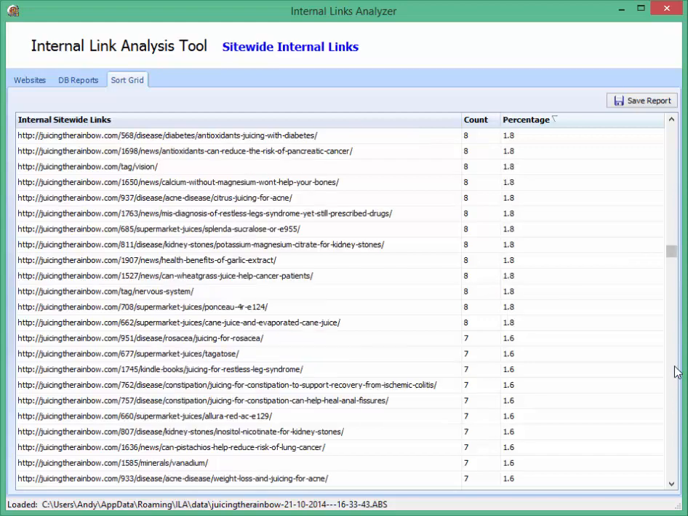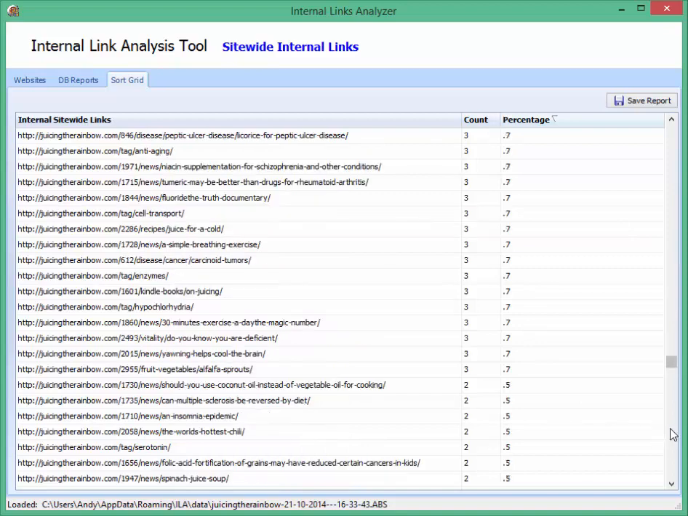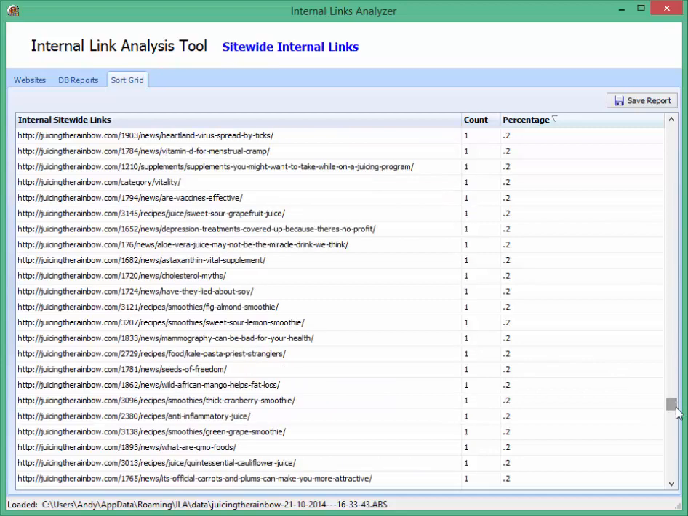And we can just keep going down until we get to the lower end of pages that aren't linked to very much, and decide, are any of these pages important enough that we want to actually get more links to them, and if so, how can we boost those links with some more internal linking? Certainly we can.